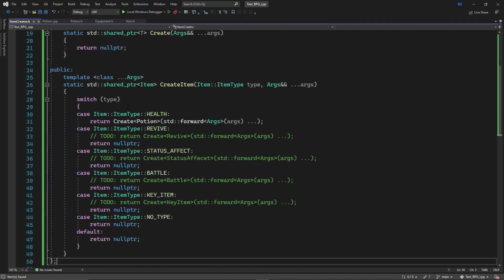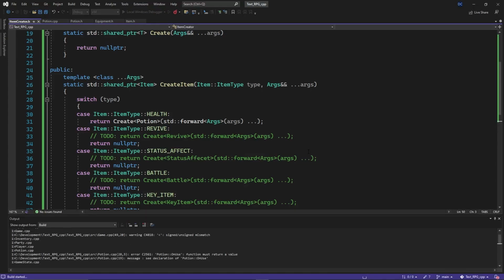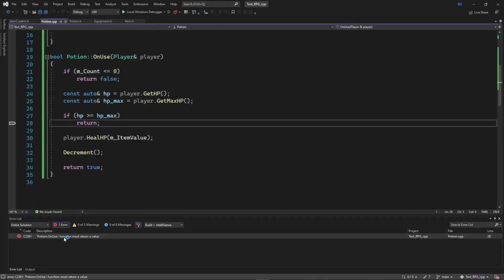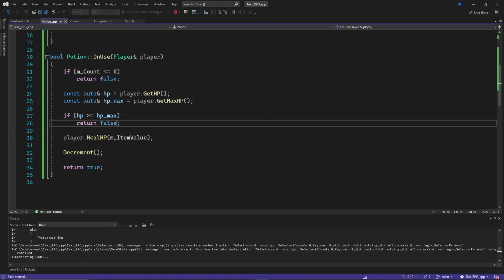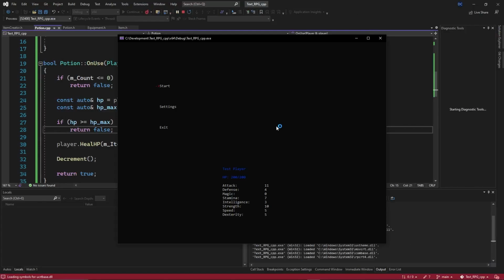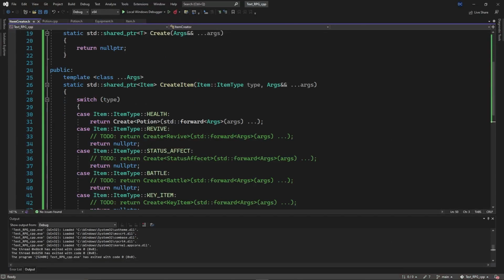I believe this works. So let's just hit F5 and see if it builds. Okay, so we didn't build. OnUse must return a value. Yes. So we'll fix that. Awesome, so that built. That doesn't mean that it worked, because we're not even trying to create this yet.